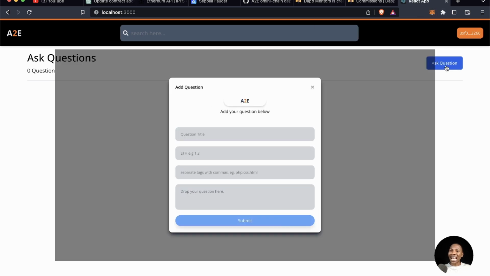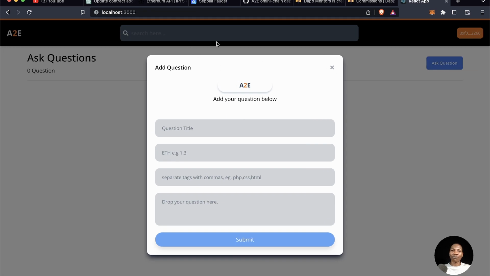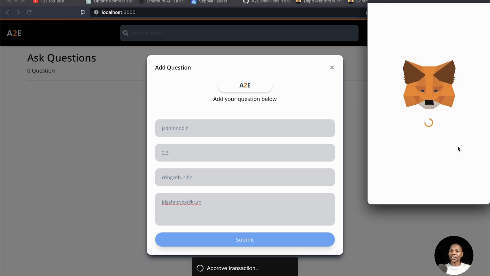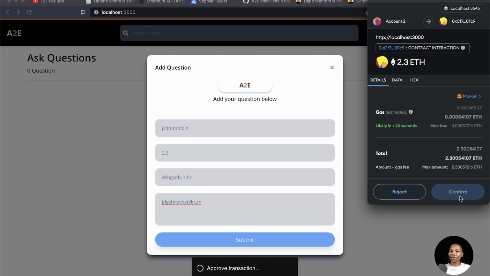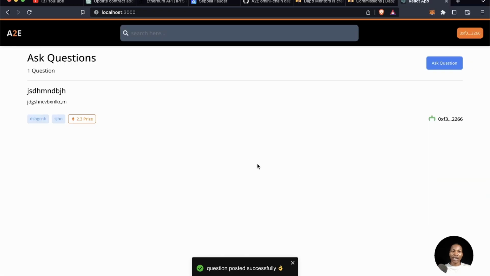So we can add a question. I'm just going to add something random, okay? It's not going to be something really glorious, just to make sure it works. All right, let's confirm this transaction. And you can see that this question is added and is here.